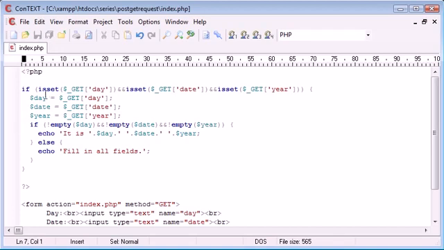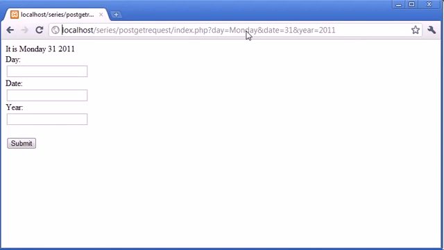Now, what we've done is we've taken the variables, we've checked whether the form is being submitted. If we submit the form without anything, we say fill in all fields. If we enter something in each of these, we are displayed with this. Now, this video is going to deal with the security of form data.